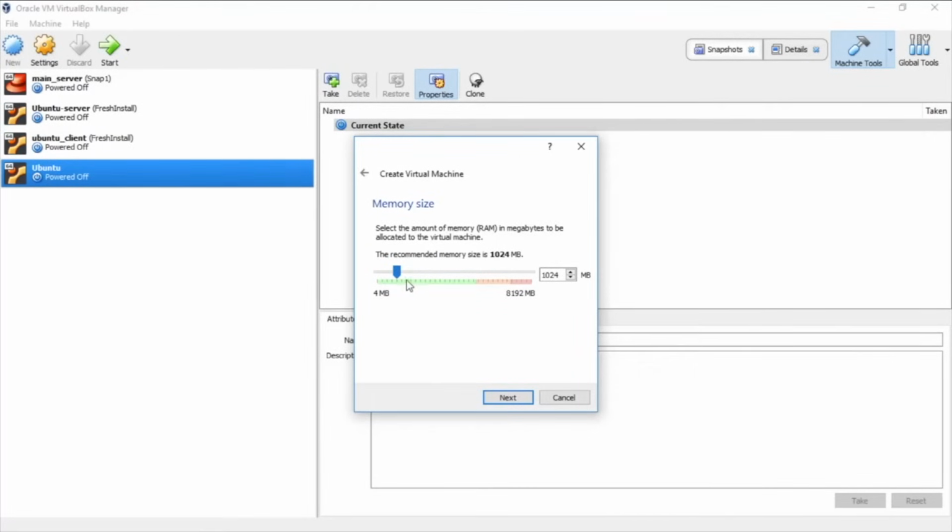Here I need to give it some memory, so I can do that by either moving the slider, or I can set the memory by typing it in here. So I can say 2048 and it's going to give it 2 GB of RAM. Now, a small note, you should never allocate more than 75% of total resources available on your host to all the virtual machines running simultaneously on your host.